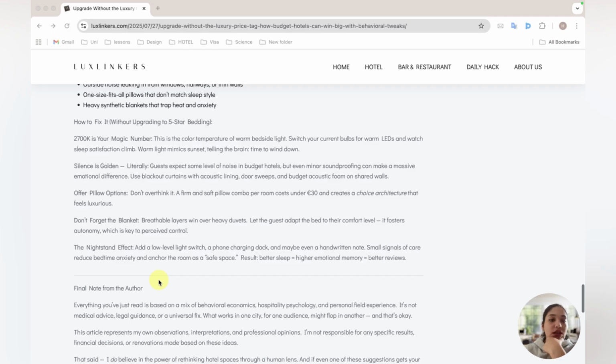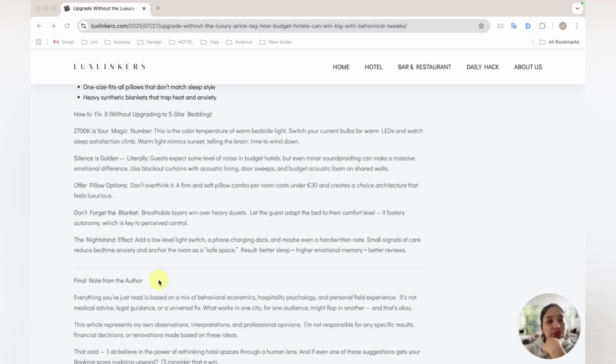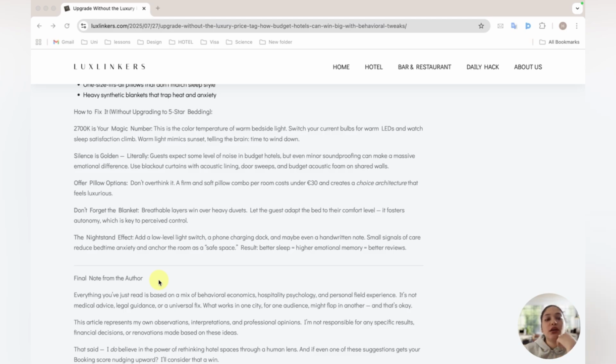Heavy synthetic blankets that trap heat and anxiety, obviously. How to fix it? 2700 Kelvin is your magic number for the light in your room. Warm light mimics sunsets, telling the brain it's time to wind down.